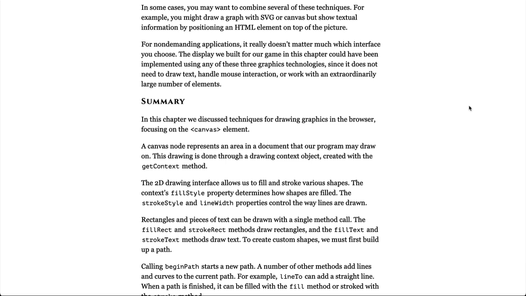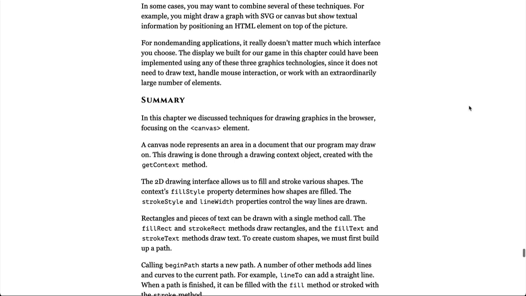In some cases, you may want to combine several of these techniques. For example, you might draw a graph with SVG or Canvas but show textual information by positioning an HTML element on top of the picture.